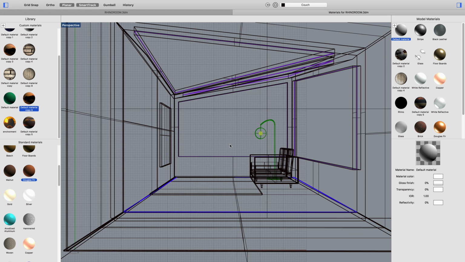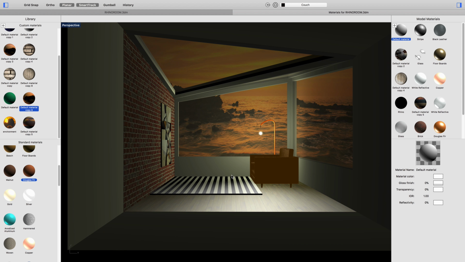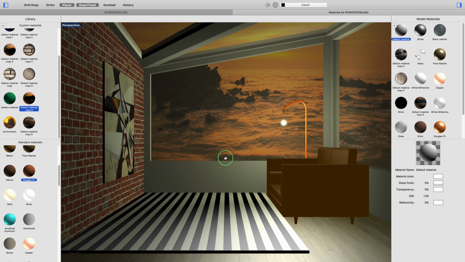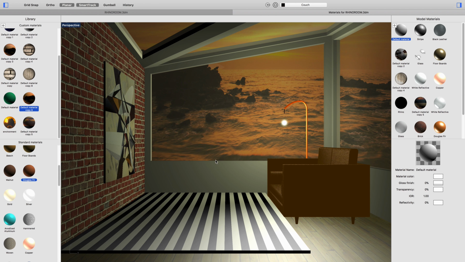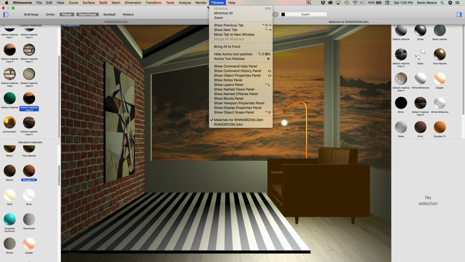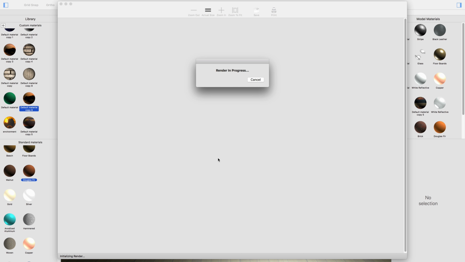Sorry. Go back in here. Right click and go to render. Zoom in a little bit. Spacebar, pan up. Okay, so this time I'm going to do my final rendering. I'm going to go up here and go to render. You can just type render instead of render preview. Hit render here, or type render, and it'll start the longer rendering.